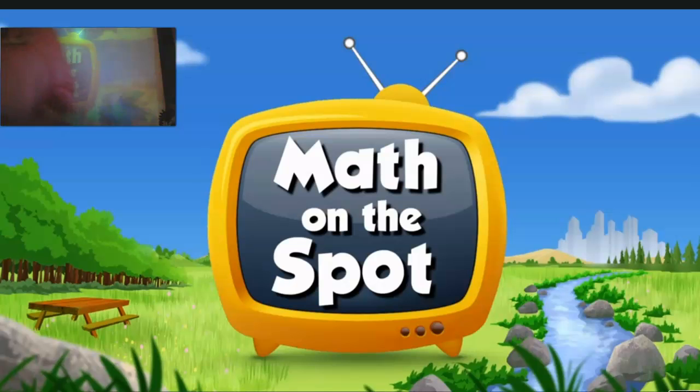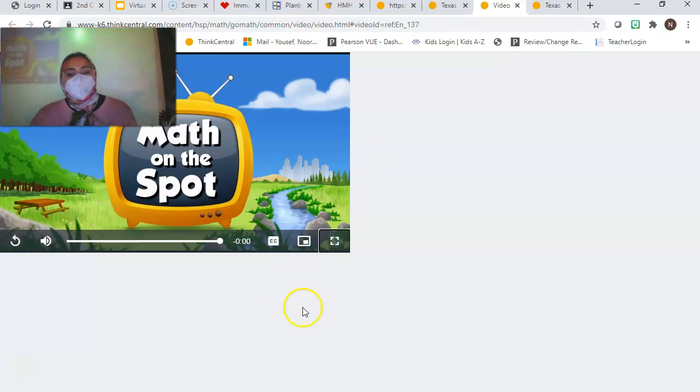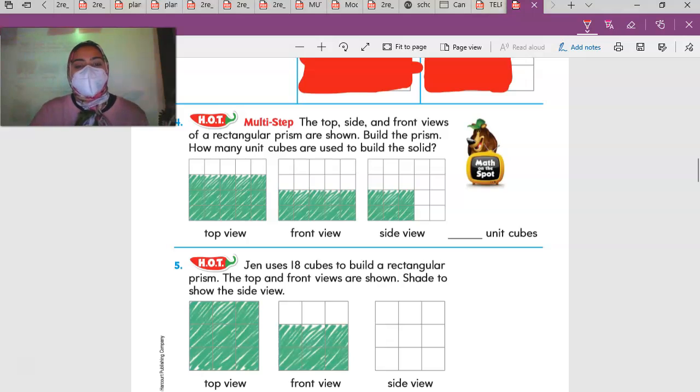Okay, let's go on and see if we can figure out the question. So it says the top, side, and front views of a rectangular prism are shown. You're going to build the prism. How many unit cubes are used to build the solid?